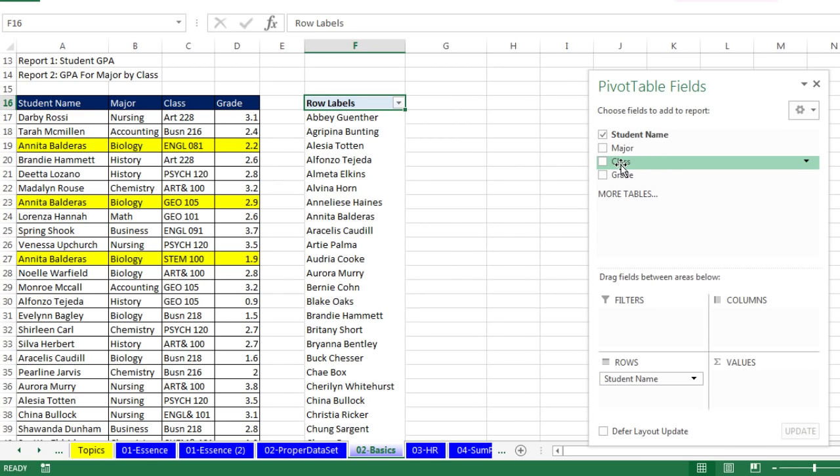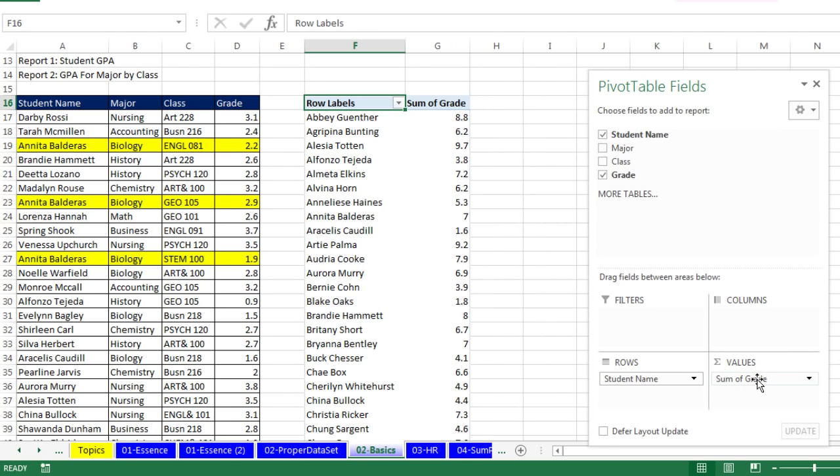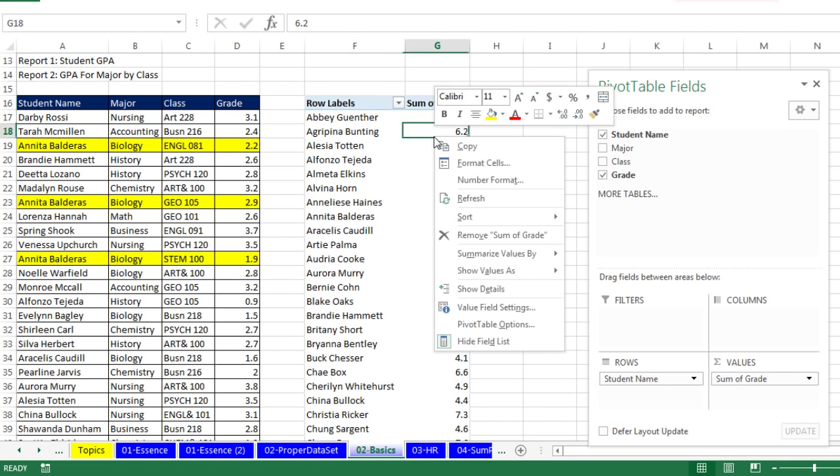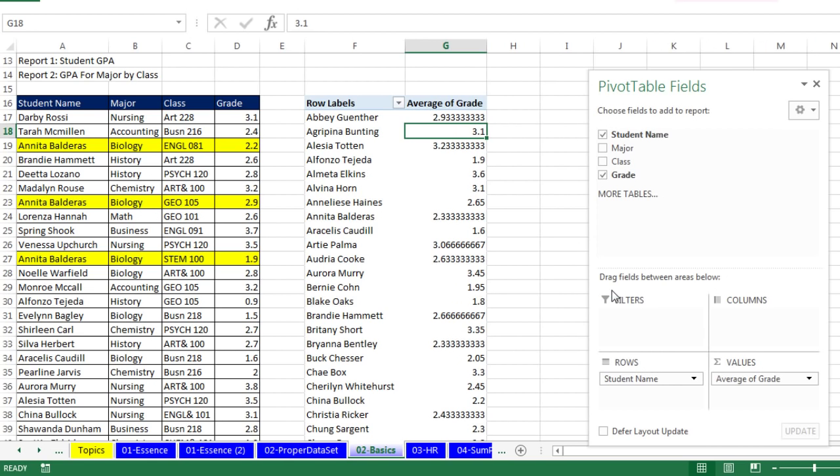Now we want to calculate on grade, so we go to grade and click and drag down to the values area. Now notice, if it's a number, it's going to default to sum, but that's no problem. We can come in one cell, right click, summarize values as, and I'm going to say average. Instantly, I have my basic report.